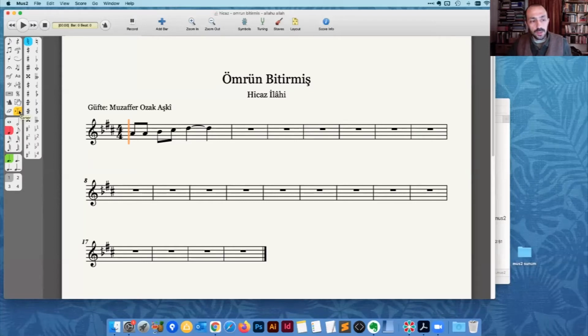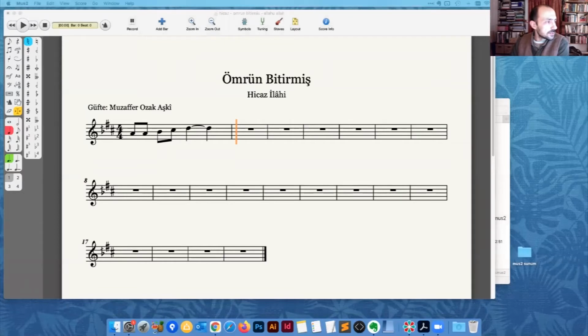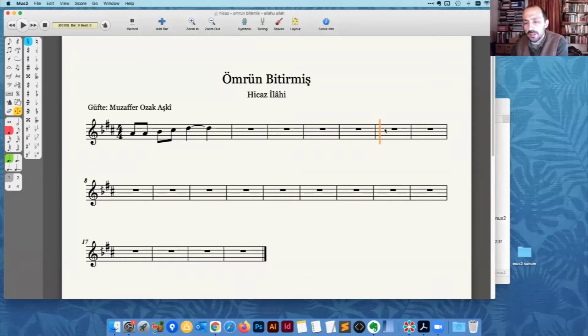So for keyboard, I use this cursor tool, and the cursor tool has some very nice possibilities. First, you select where to type, you can select anywhere. It's represented by an orange line. And second, you put it where you want the playback to start. Or I can make it start from here.